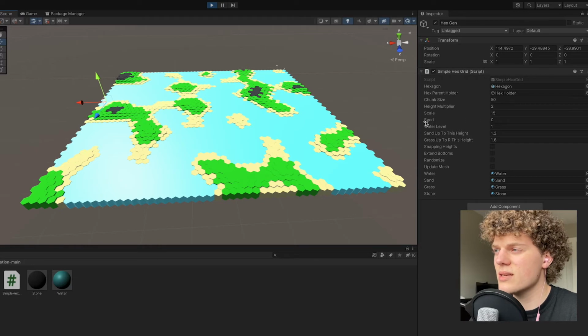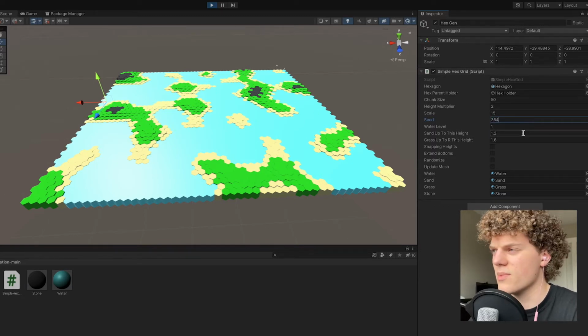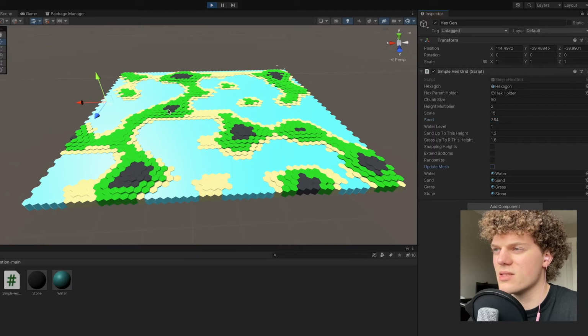So you can simply change this one right here, the seed, to get different results of what your product will look like. For example, if I just type in a random number and then hit this update mesh button, you'll see that it will automatically update it.